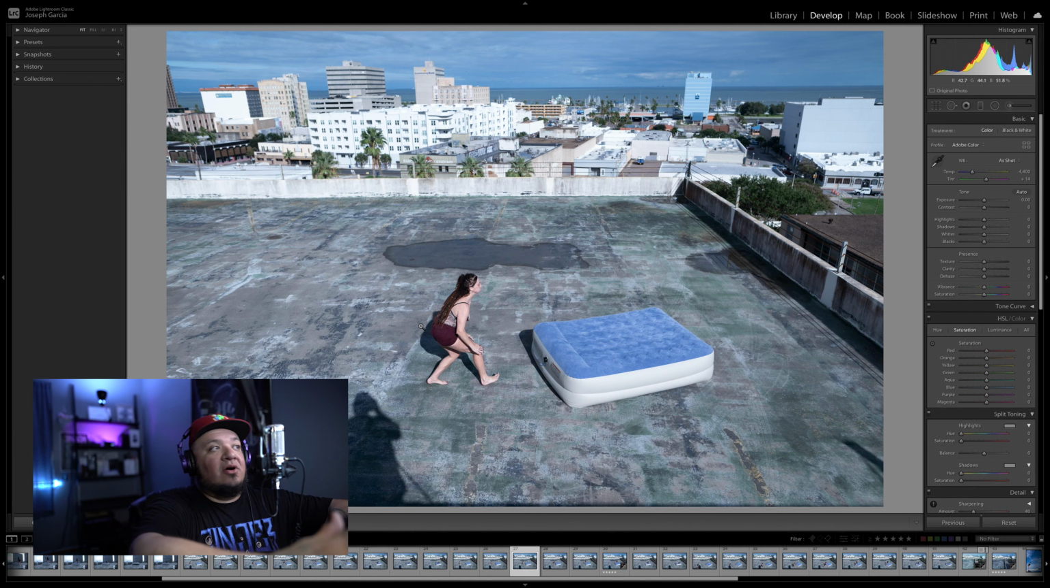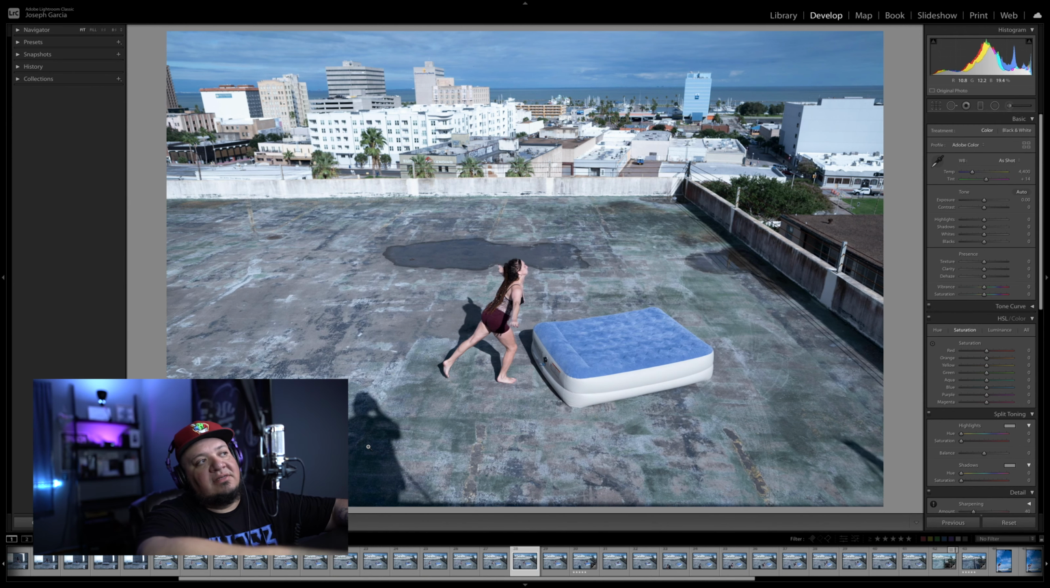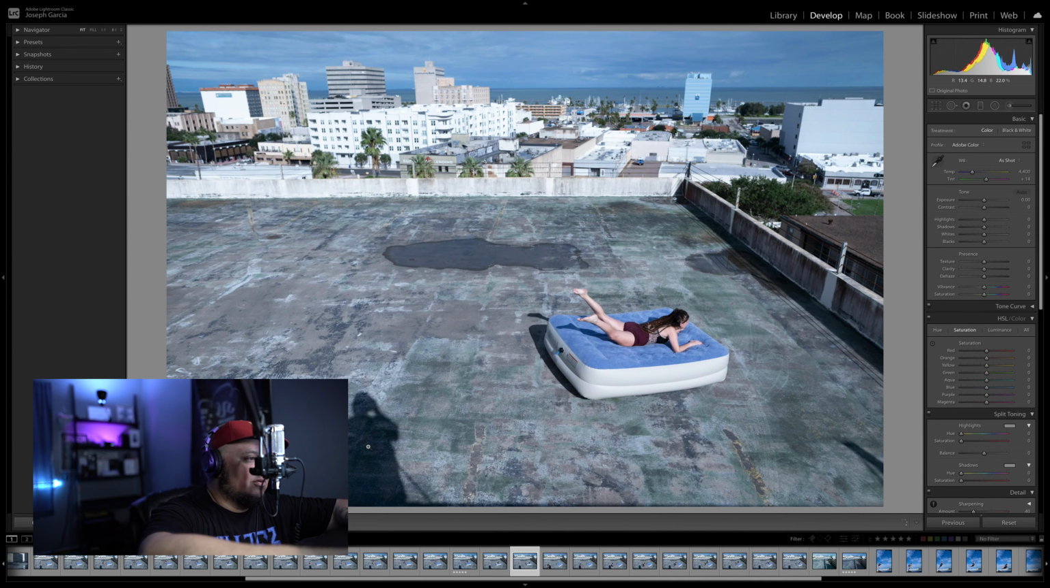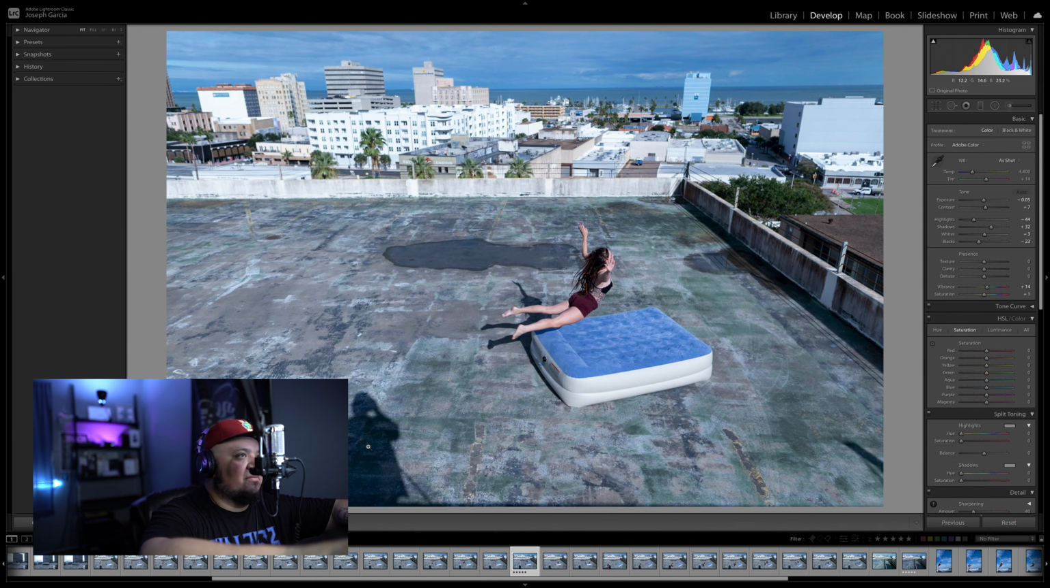So as you can see, we are on top of a parking garage downtown, and she brought an air mattress with her. We set up the air mattress, and I stood on the level above her. I went into high-speed shutter and got some action shots of her running and jumping. We did some different angles, and I went with this image right here, which I already have started.